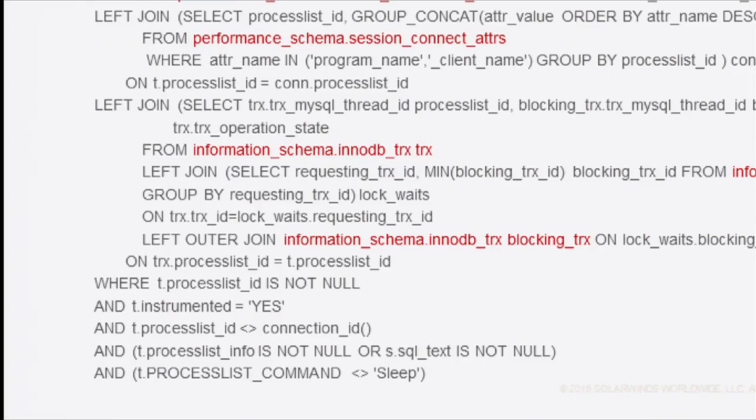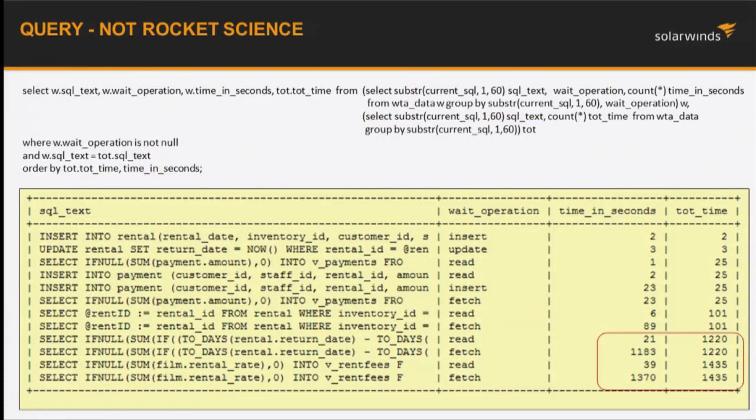Oh, sorry, I hit my mic. And where the process list command is not equal to sleep. I only want active processes because they're sitting there idle. You don't care about what they were doing. They're idle now. It's not rocket science to do this.